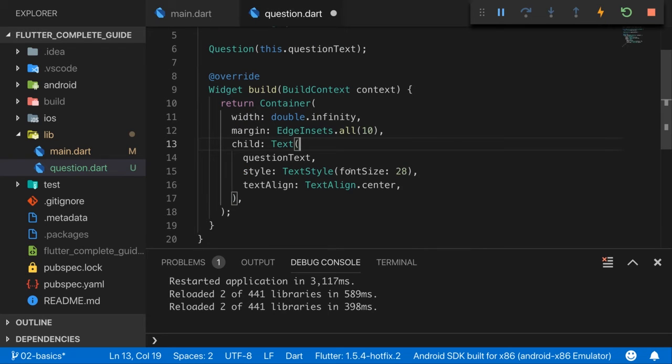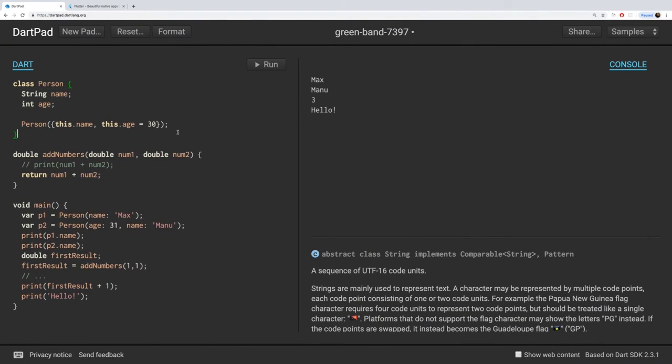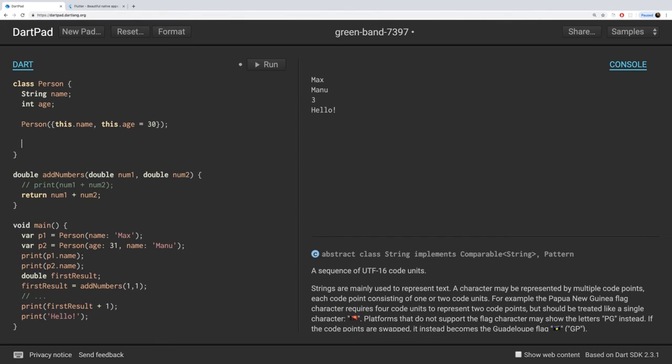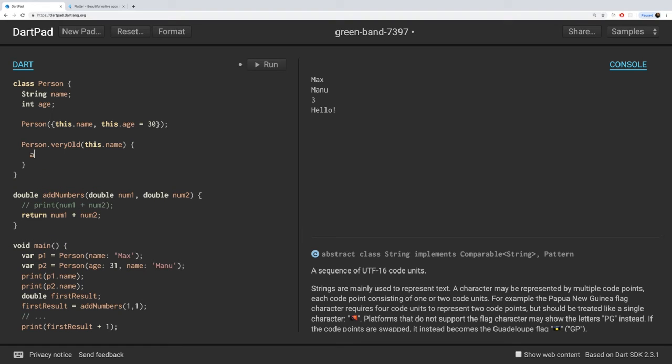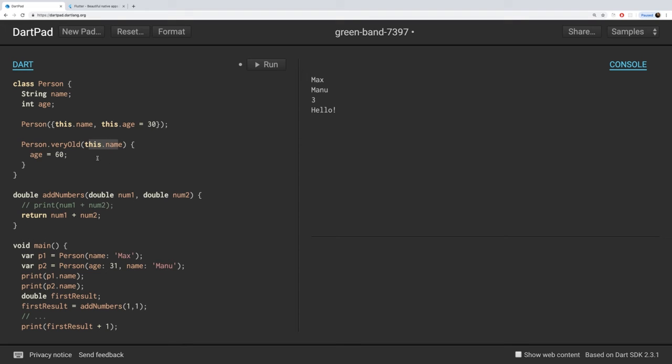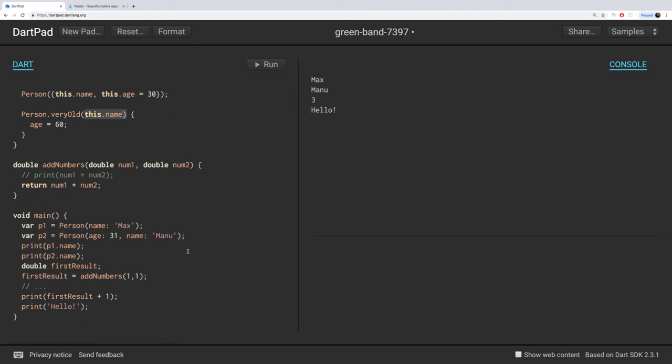with these utility constructors. If I go back to Dartpad, we could have created that for person as well. We could have added our own constructor by adding the name and then dot and then any name of your choice. For example, very old. And in there, we could have accepted the name and then said that this constructor by default sets age equal to 60. So here we can't set the age in the constructor, it's always set to 60, and we can only set the name. And now this would be a helpful constructor if we wanted to create a person, p3, that always is 60, where we only want to set the name.